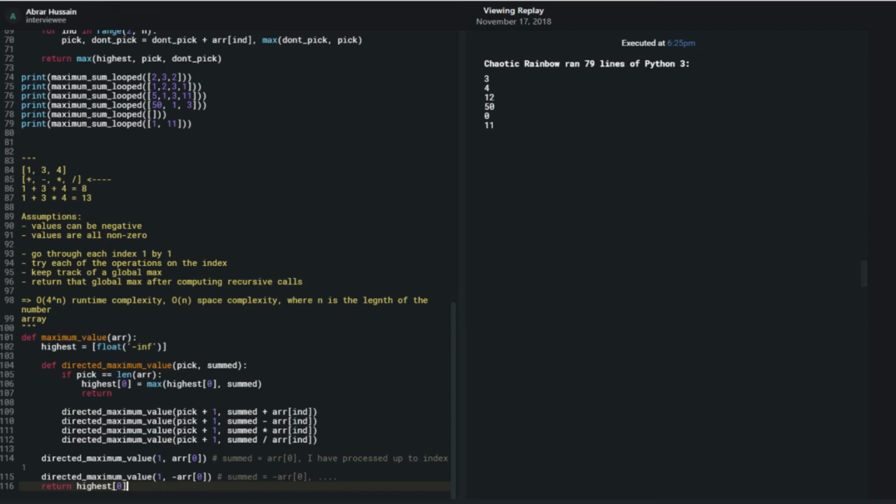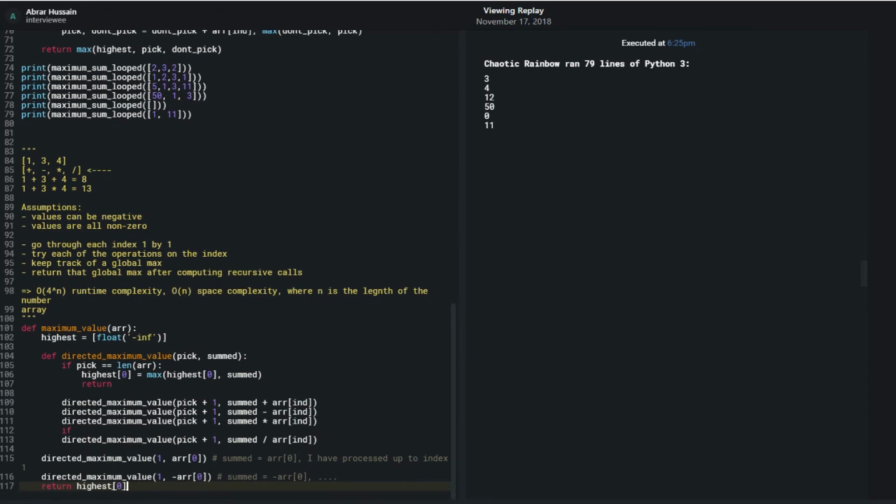Because we said that the numbers are all non-zero, I don't have to do a special case on the division, but normally I would say that if r of ind is not equal to 0, only in that case I would do that, right? Yeah. Can you try to run it? I think, sure.